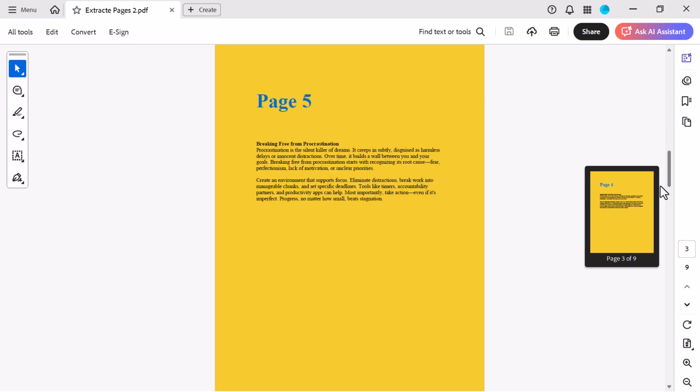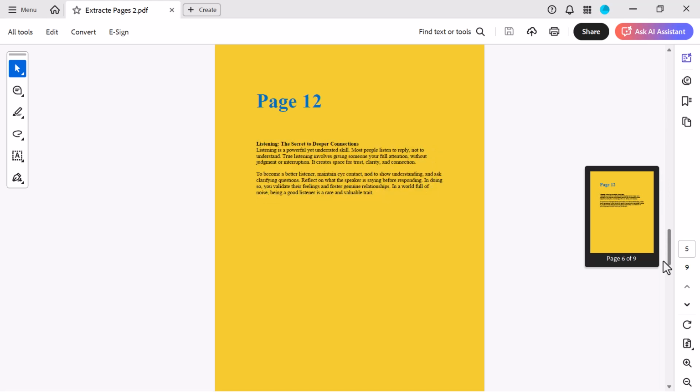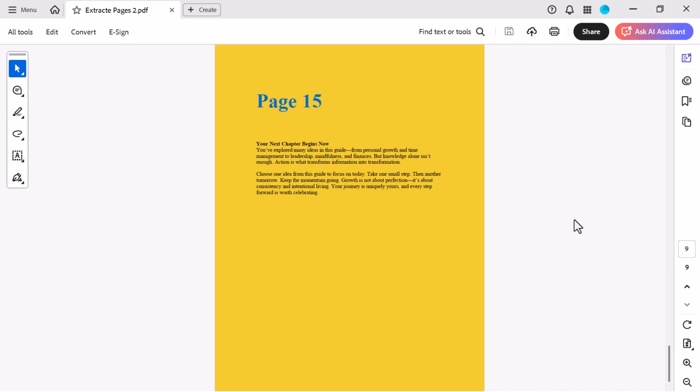No cover page, no extra sections, just exactly what you need. This method is great for submitting partial reports, creating custom handouts, or sharing select portions of a document.